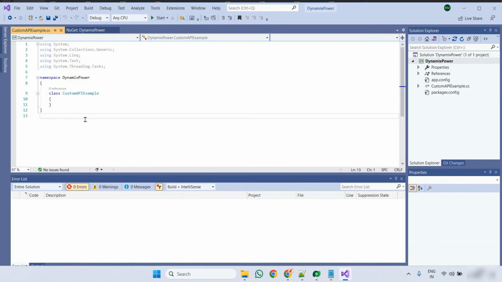Okay, first of all, we need to have the execution context and organization context. We need to know the entity logical name. In my case, I'm going to retrieve all the cases, so the logical name is generally incident. If you're going with account, contact, opportunity, or lead, you need to have the logical name, the schema name of that. Okay, so let me just copy and paste the code here.